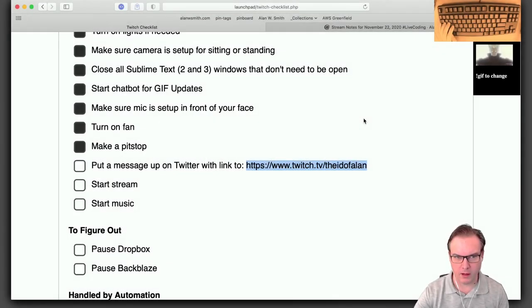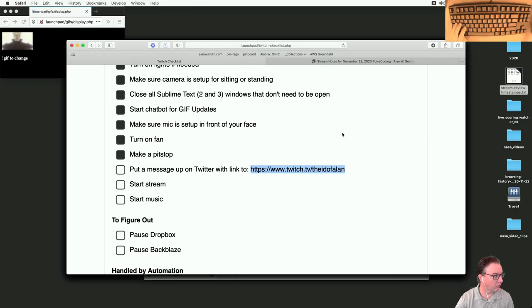All right. Hello, world. I'm going to test something real quick. This should be full screen, right? So you can see everything. Oh, there's nothing there you shouldn't see.